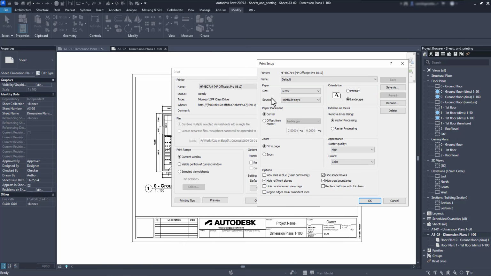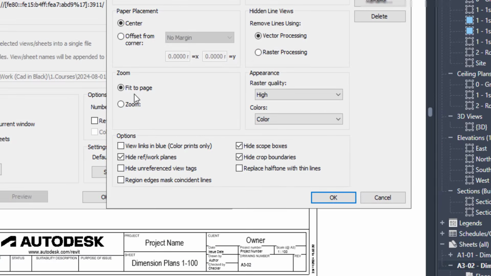But there is something important here. I recommend to use a zoom setting of 100% if you need to preserve the accuracy of the scale.